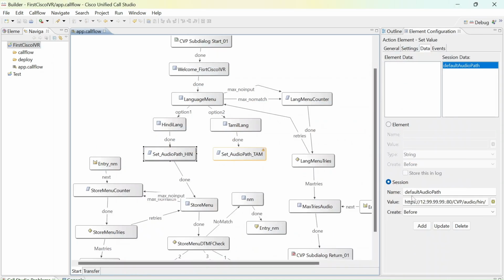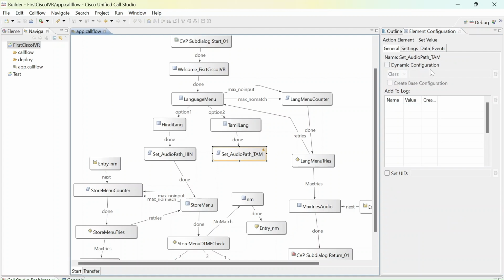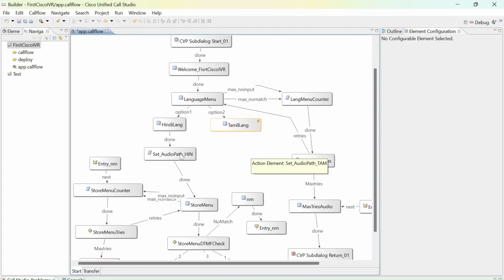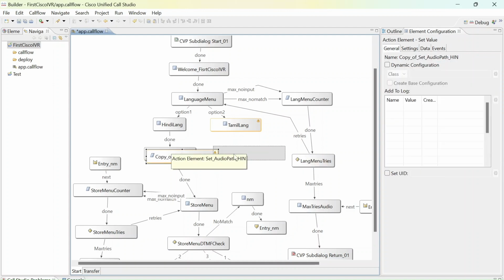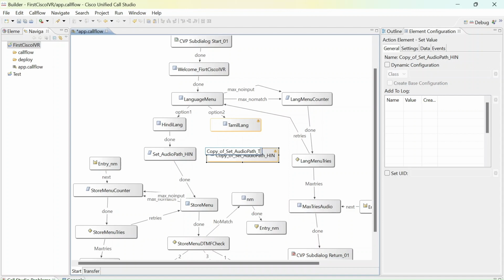So what we will do, we will change it like that, default audio path. Now after that, whenever you use it, it will pick from the Hindi language. Similarly, we will do the same for this. Similarly, default audio path, I'll just copy paste this one. We paste and change it to Tamil.